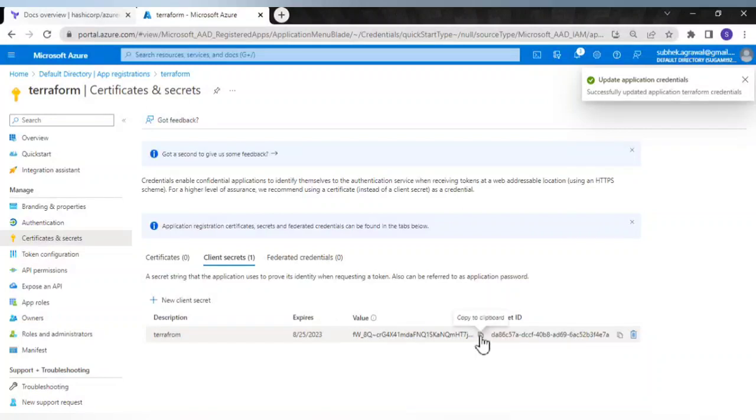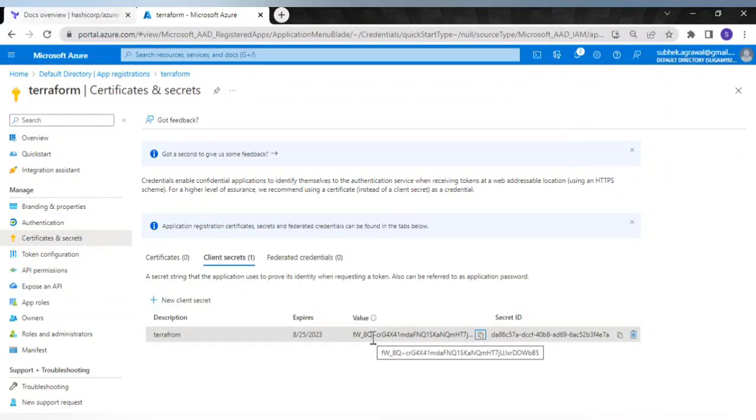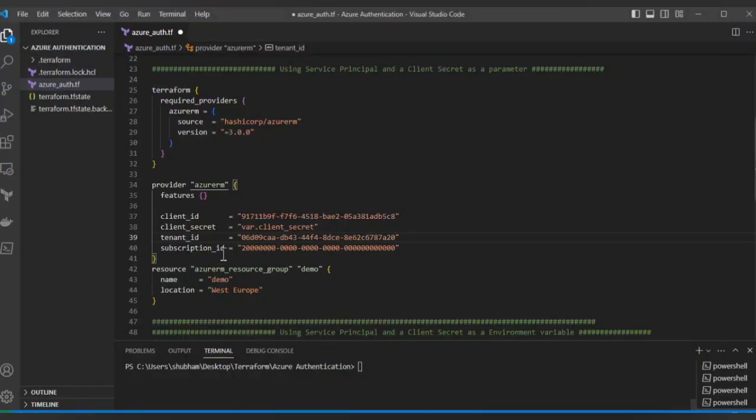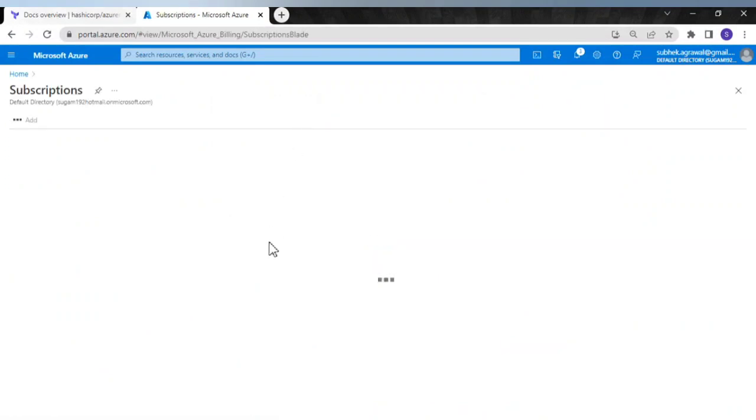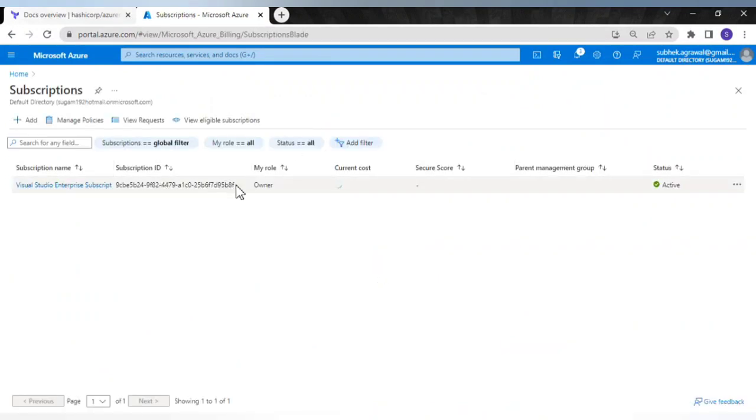So this value you have to copy right away. If you move away from this page, you will not see this value again, but you can also generate a new one. I've already copied this and I'll paste it in my source code configuration file, so I'll copy the client secret here. Next we need a subscription ID. For that you have to go to your subscription, and this is the subscription ID. So I'll copy the subscription ID from here.